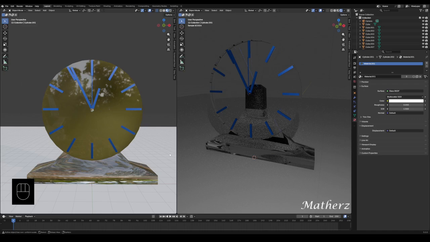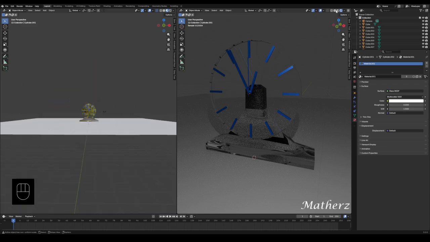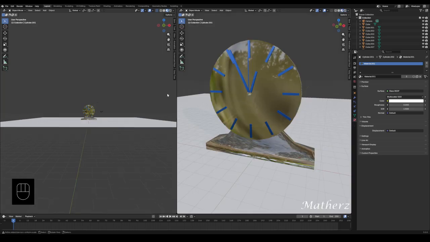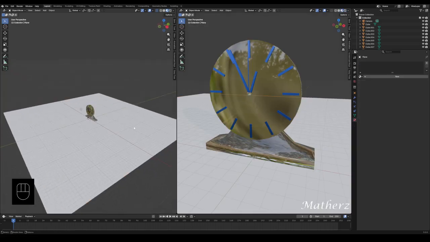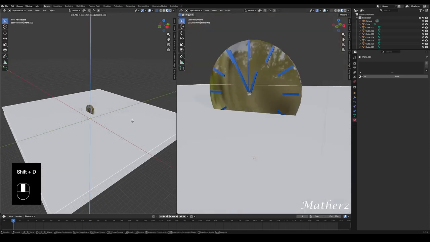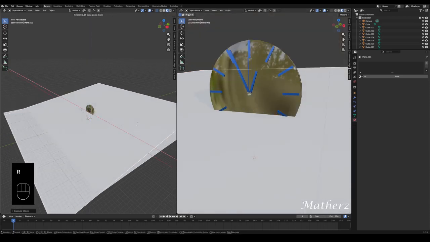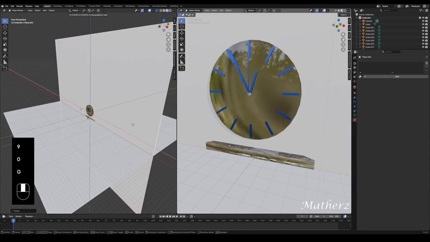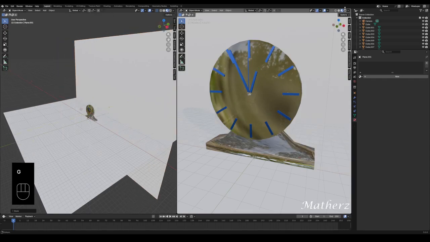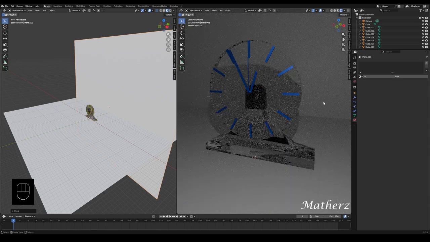So I'm going to add a background to it as well, so we can pull some of that detail out actually. Let's go with Shift D for the base, R for rotate, 90, G at the back, and we should have something like this.